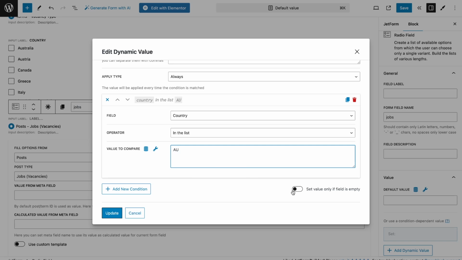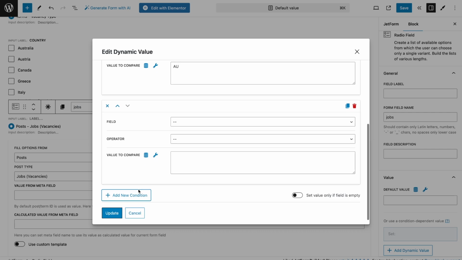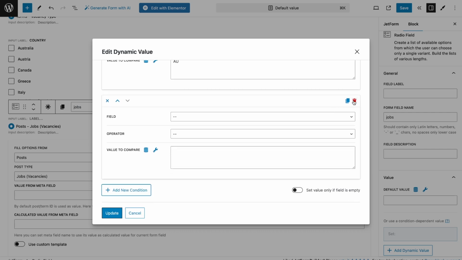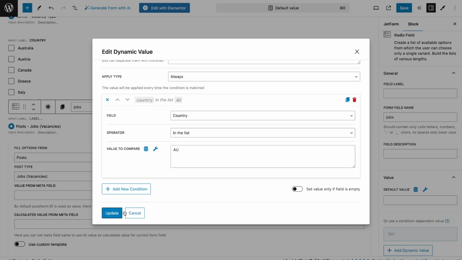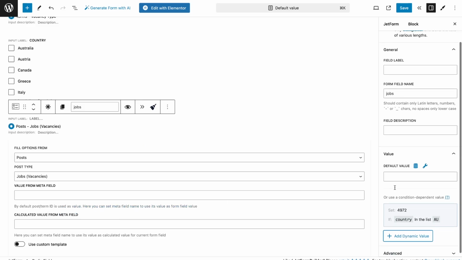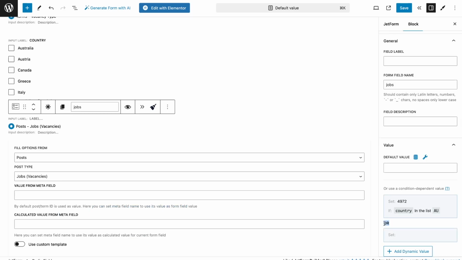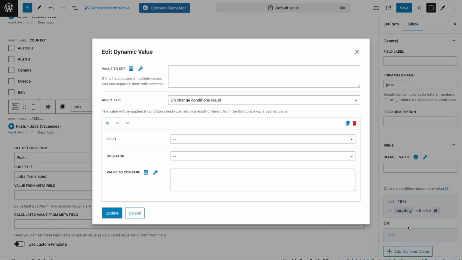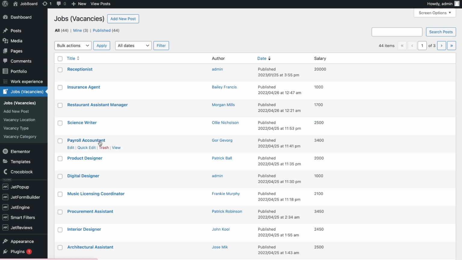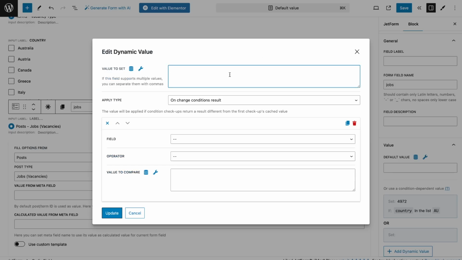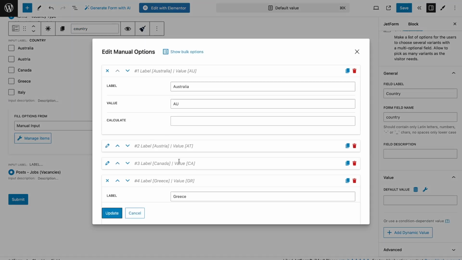Also, in the pop-up, you can enable the option to apply the value only if the field is empty, as well as add more conditions. Save the settings and let's add one more option. As you can see, it adds the operator OR. That is, several conditions will work. Let's add a post ID to be selected, then a field depending on which post will be selected. In the list operator and a value. This time it's a value for the Canada option.